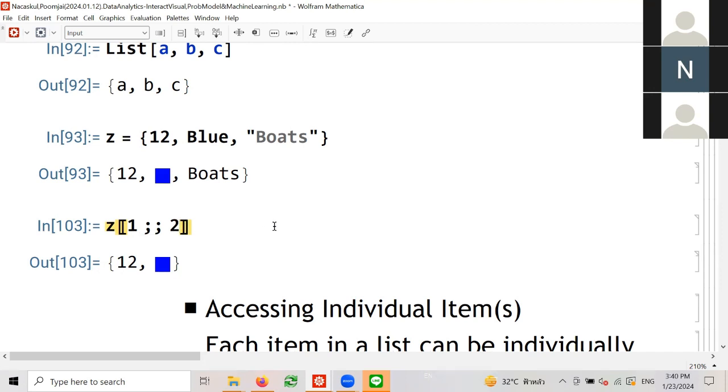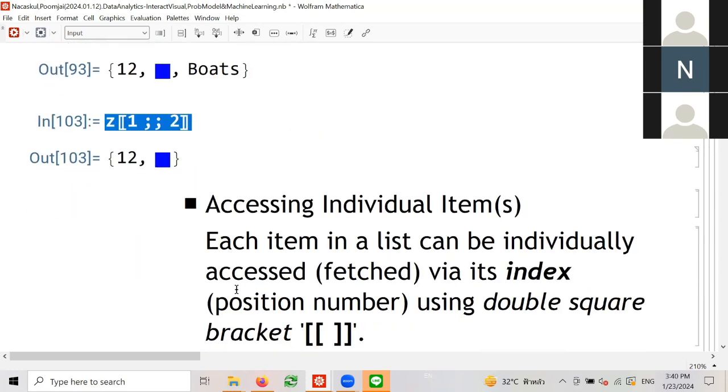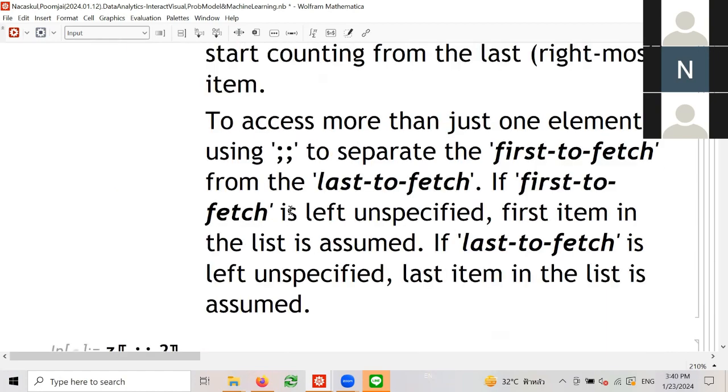Okay. So once you memorize just that, a function has a bracket, naming is equality, a list has curly brackets, and accessing an individual item works like this, then you can start playing with a whole bunch of stuff.